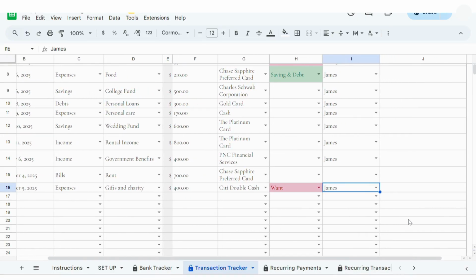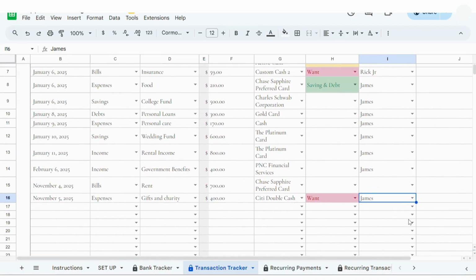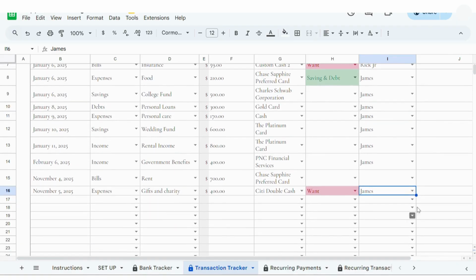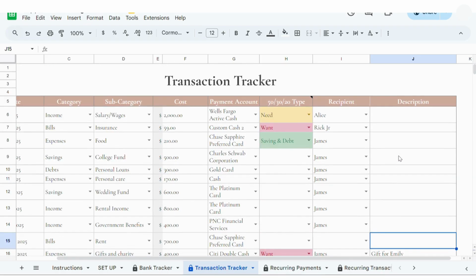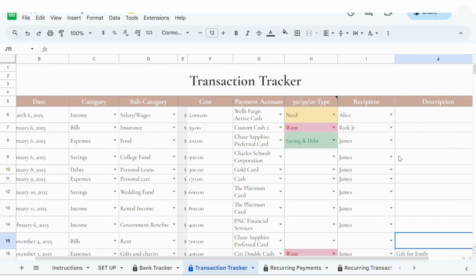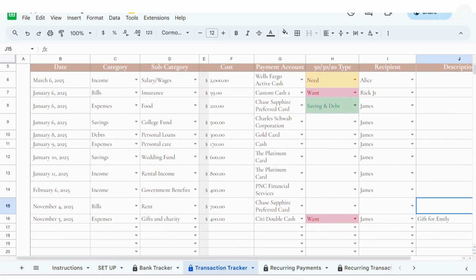So here you can see my transaction is registered in this tracker and it will automatically get reflected in all the other dashboards. I can also write any description, like a gift for Emily. So I can just write a description in this, and that's how I can enter all my entries in the transaction tracker.